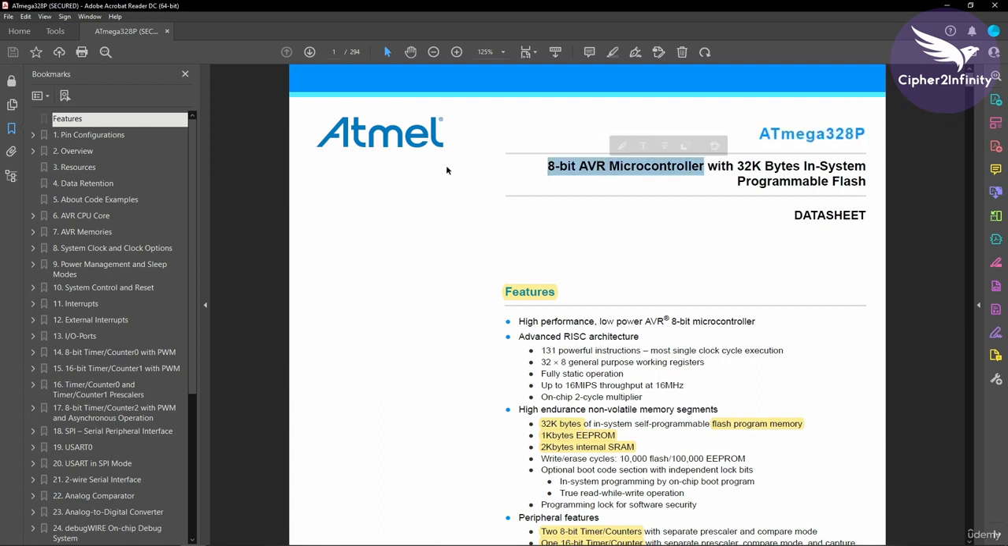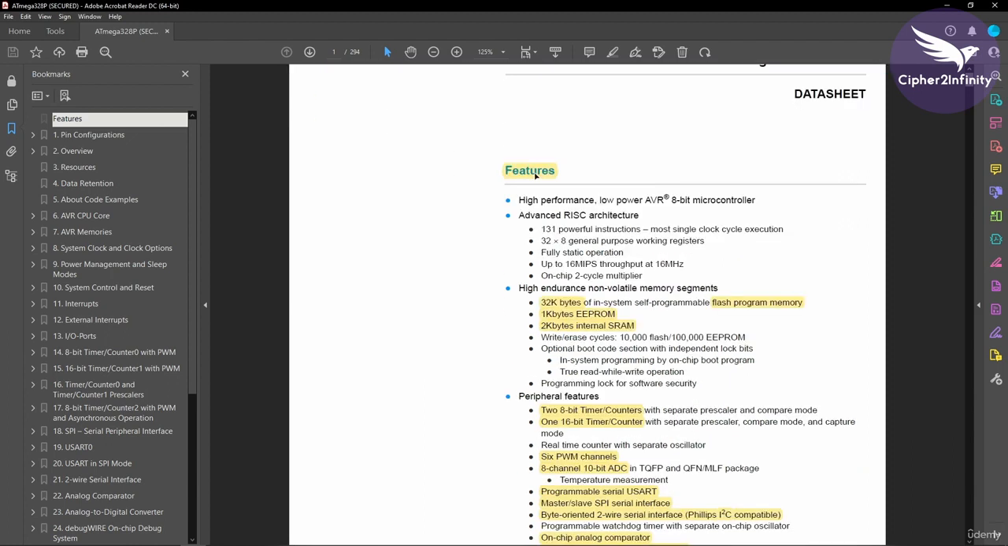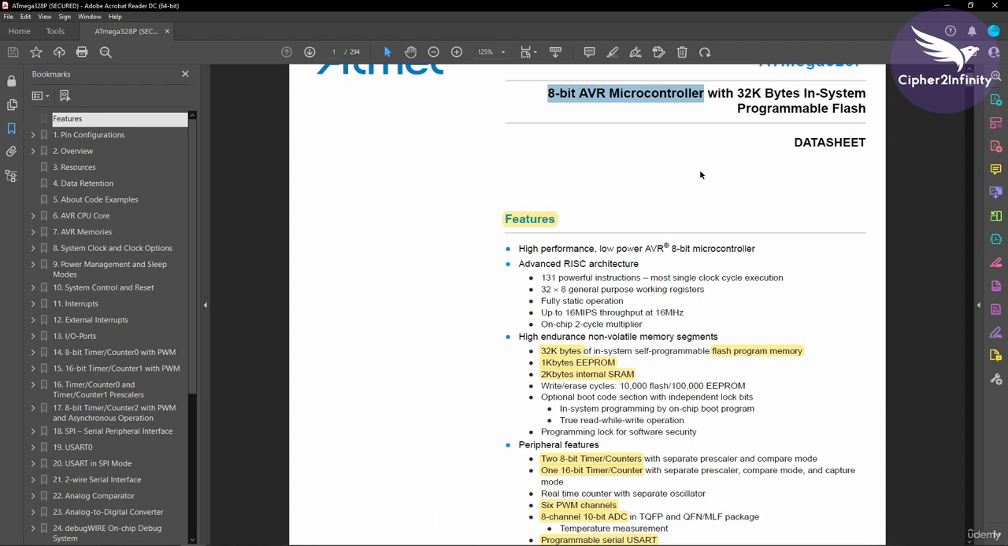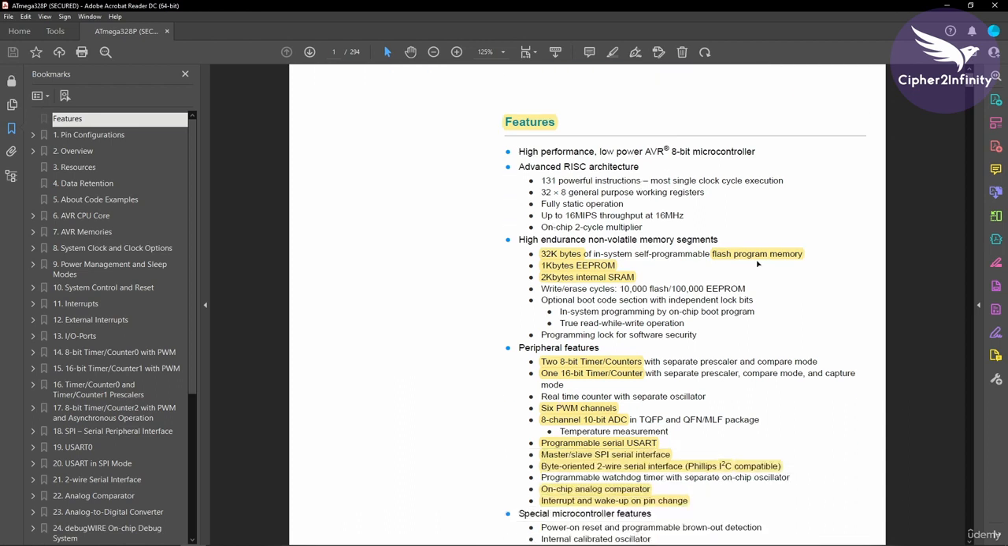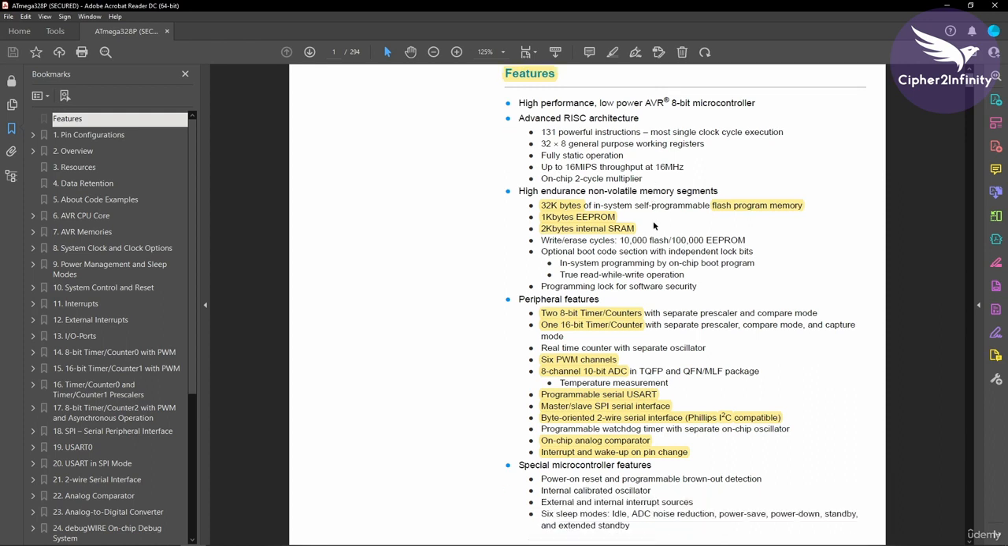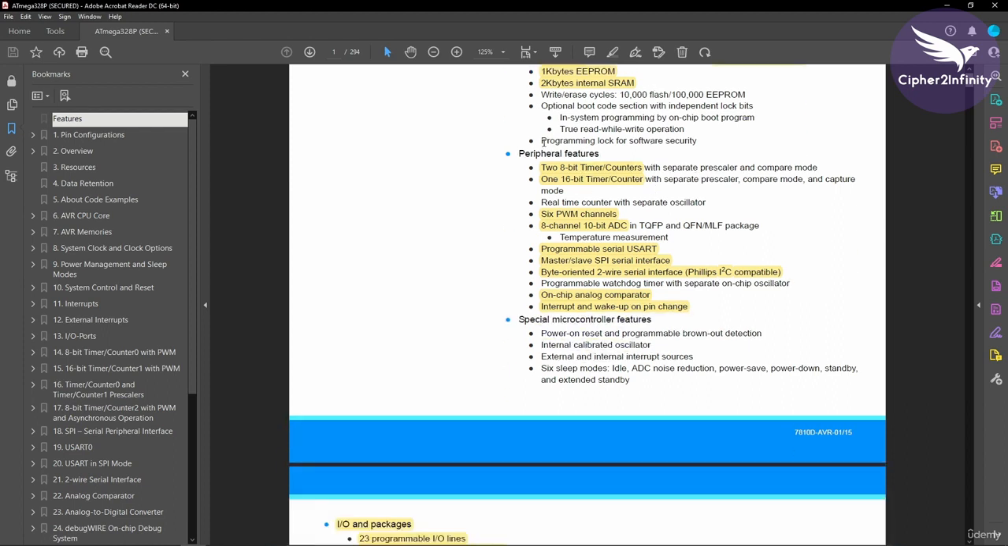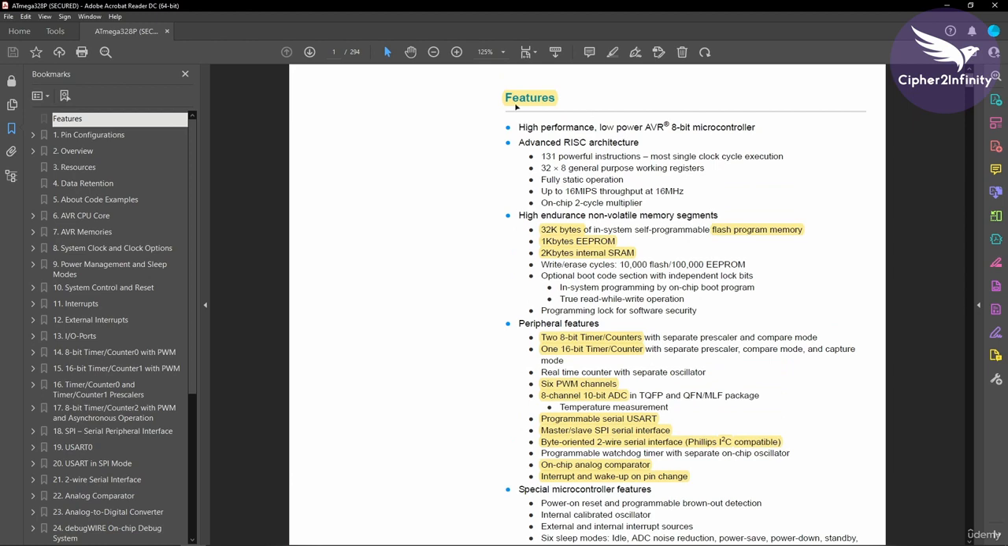And the first page of the datasheet is always going to be related to the features. So whatever features are supported by that particular controller, all those features will be mentioned in the first page of that datasheet. Here you can see I have highlighted some of the features, like what will be the RAM, what will be the EEPROM, what will be the size of flash memory. All that information you are going to get in this feature list. You will also get to know what are the different peripherals which are supported by the controller. All those peripherals will be listed on the first page, which is related to the features.